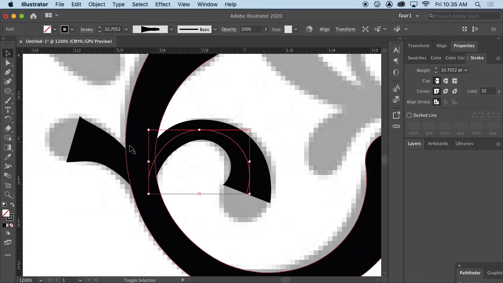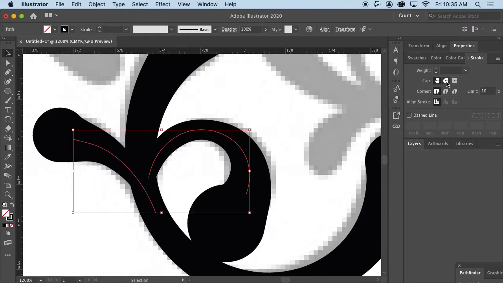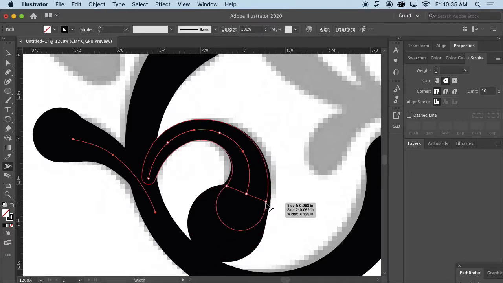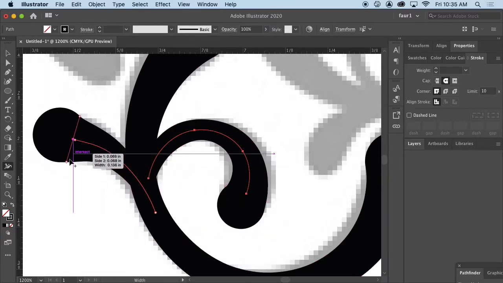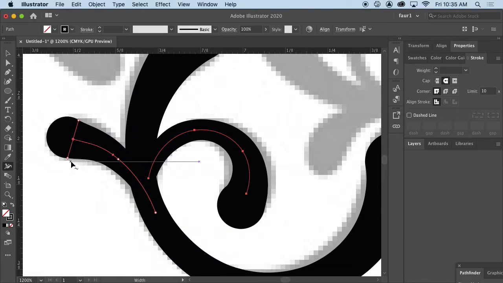Don't forget to put the end caps on both of these. Just select both end caps. This one seems a little big, so let's go ahead and modify that with our width tool, right? Because that seems like, oh, that's too big. There we go. And the same thing here with the width tool, we can change that as well. And then, oops, that's not what I want.